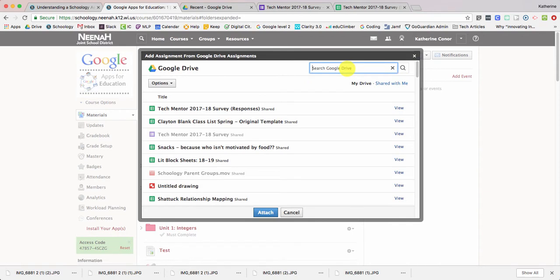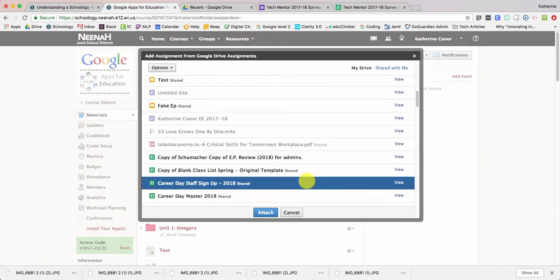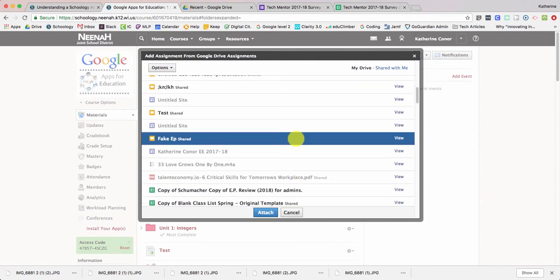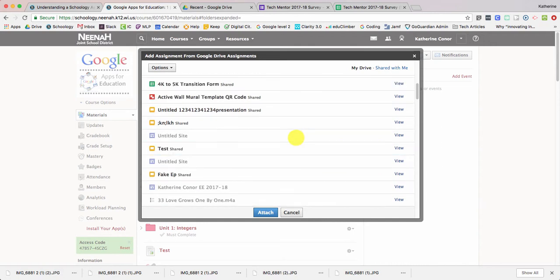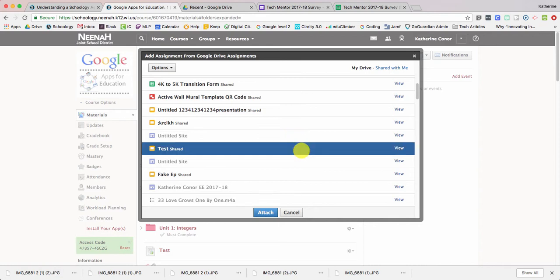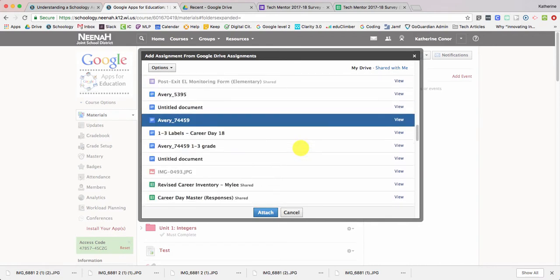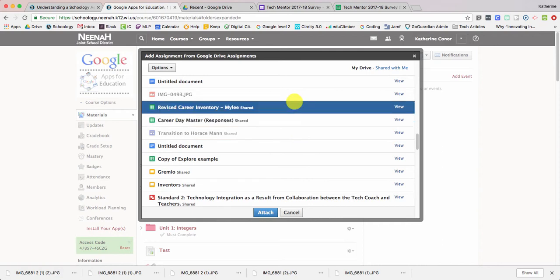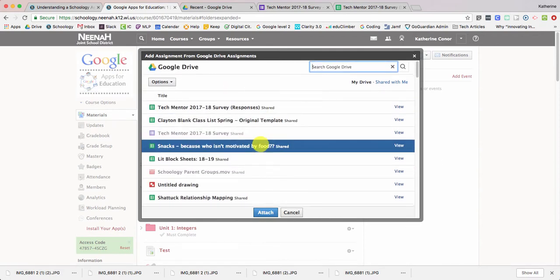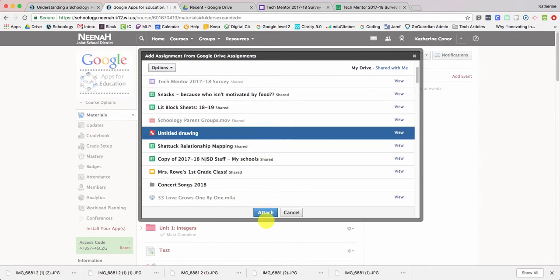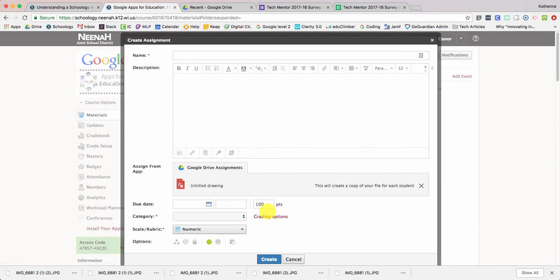It also has a feature for search. What this will do is it will let you select either a Google Sheet, Google Slide, Google Drawing, or Google Doc from your drive, and it will create a copy for everyone in your class. So I'll just grab one here and attach it.